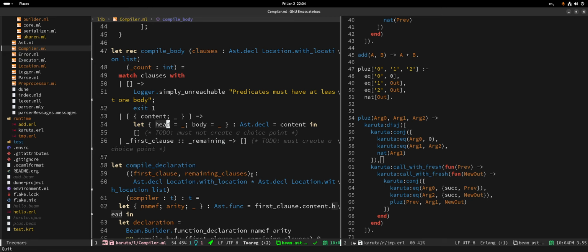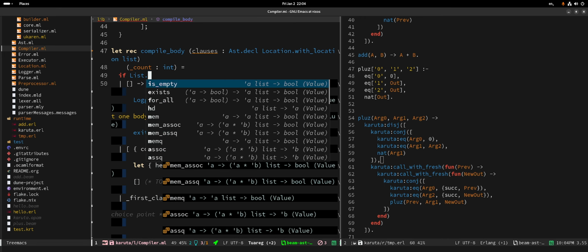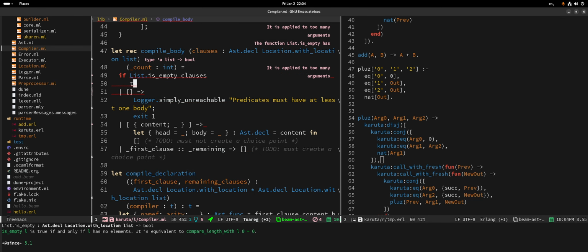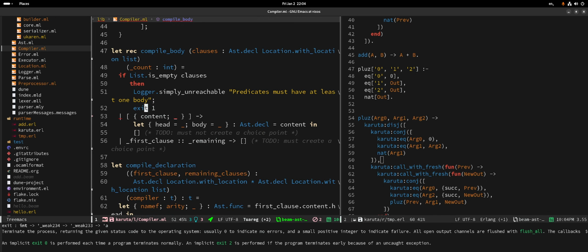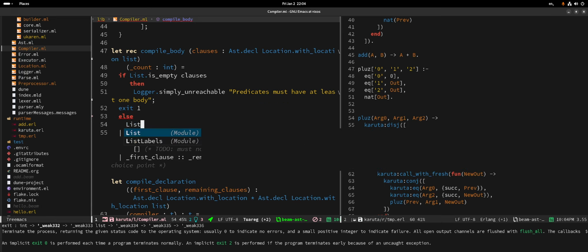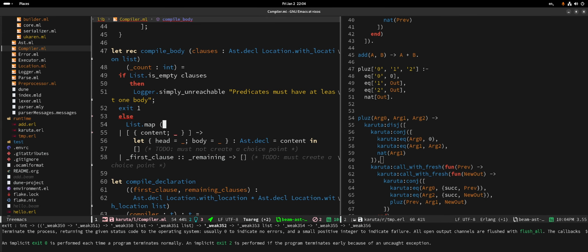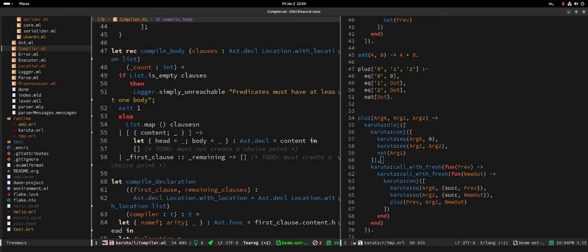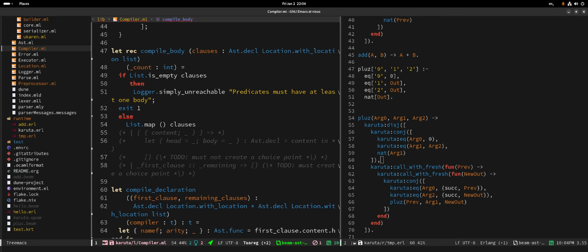We can probably just use a map, to be honest. Wait, not the map data structure, but the map function. You're saying basically: if this, that, else, map something over the clauses. Is that what you're saying? Although this is compile body, this is compiling one. Wait, compile body. Oh, this is taking the body from a multi-declaration, right?